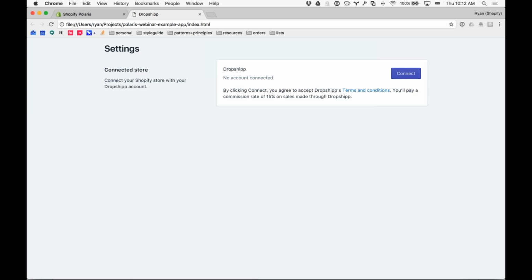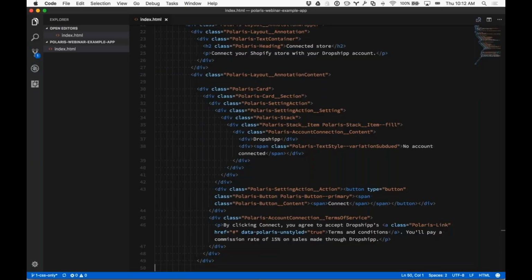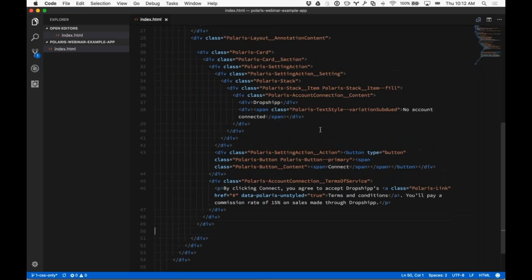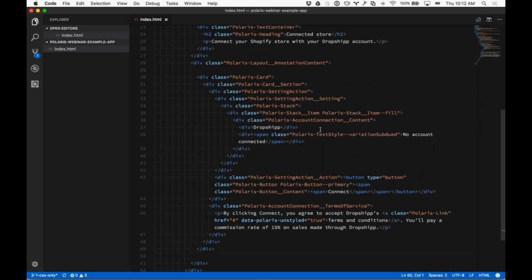We have something that looks pretty great, but if I click connect here, of course, it doesn't really do anything. If we wanted to make this interactive, we need to write some JavaScript. If we switch back to the code here, you will notice that there's a fair amount of markup here that goes into these components.